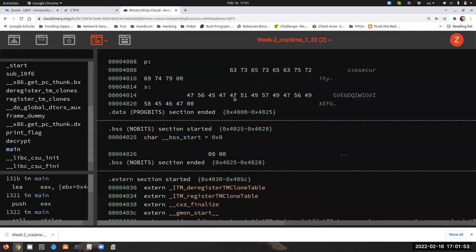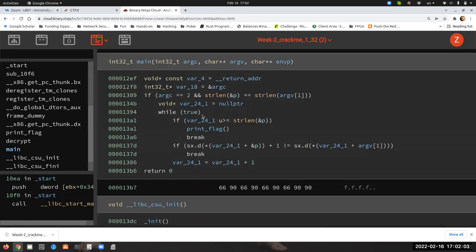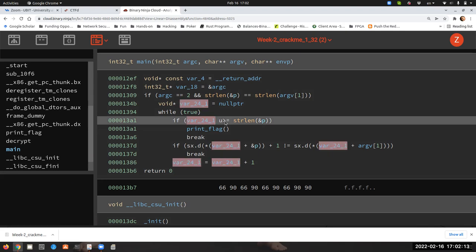If you click global variable p, you can see that it is CSE security, okay? Do not count the zero here. That doesn't count as part of the string. Then you go into the function, and you can see there is a local variable, which is a pointer, but if you check later, you can see this pointer is compared as unsigned. This u means unsigned. This is to compare with another integer. So this doesn't make sense.